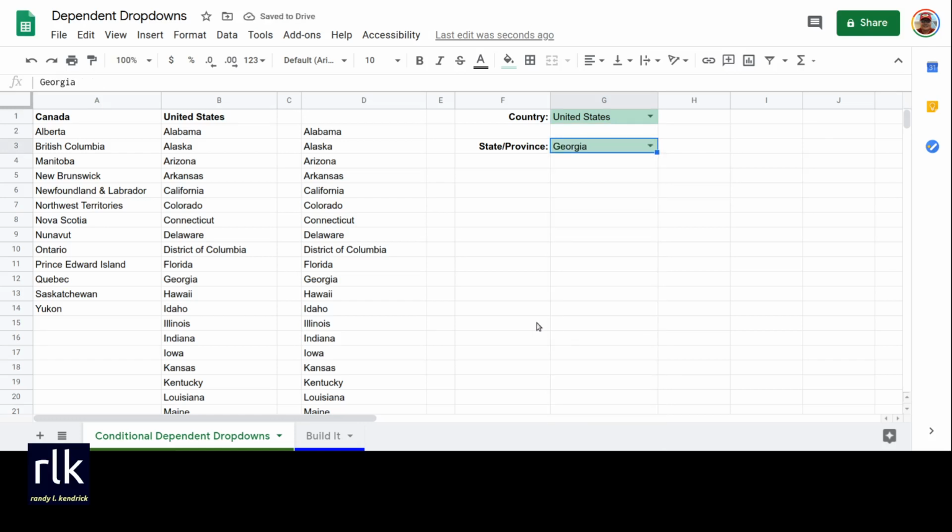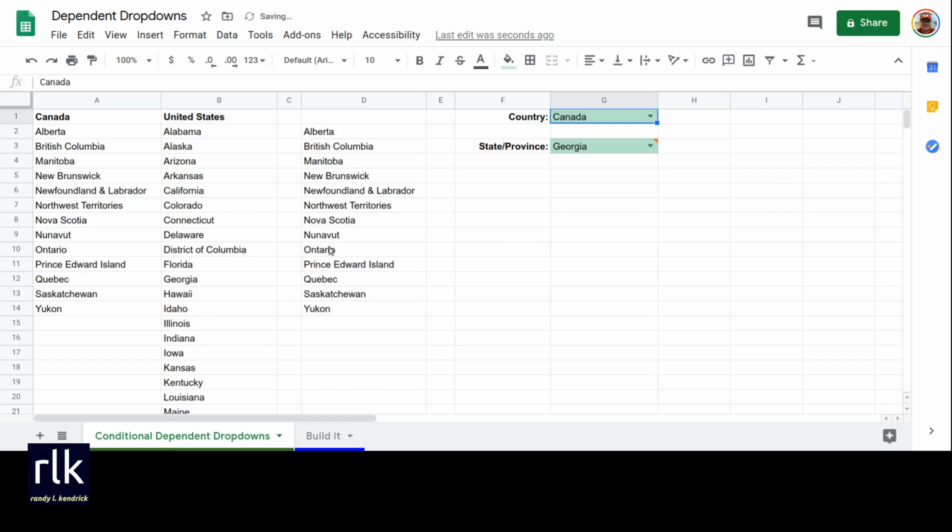And you may have noticed that over here in column D, when I change the country, it actually changes this list to match one of these first two. So this is what drives that second drop-down list. And you can hide this. You can put it on a different tab. Construct your models however you want to.